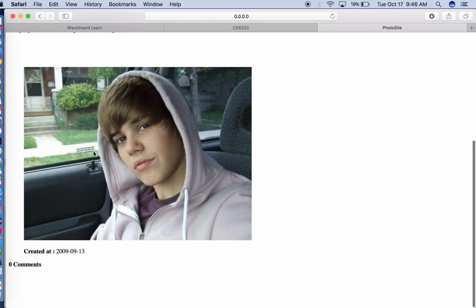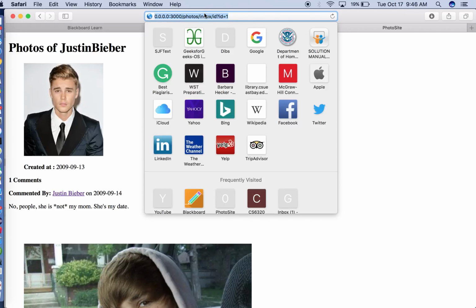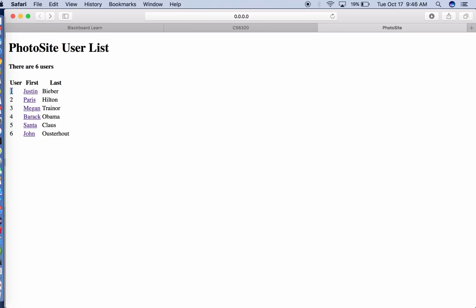If you see, this is created at this date, but it doesn't have a comment, so I just put 0 comments. And if you see, when we travel from the URL user slash index to photo slash index slash id, where id is equal to 1 because Justin Bieber is the first user of this. So if you see, 1.